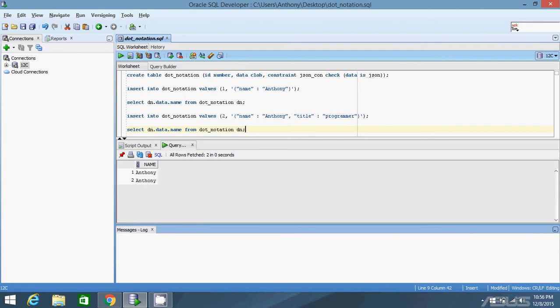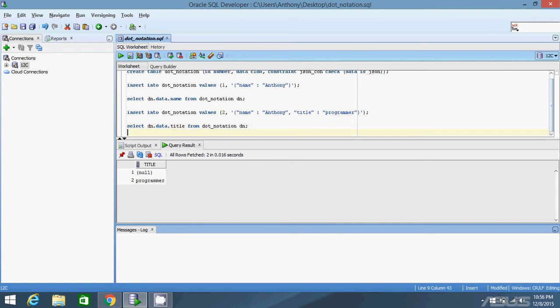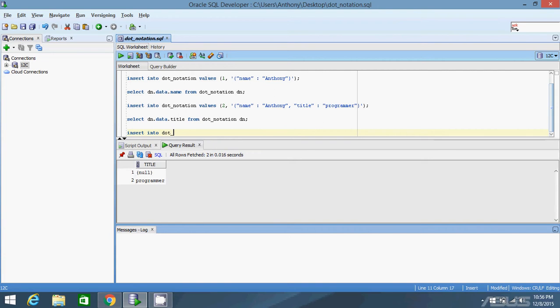And since both JSON objects in both rows have the same property names, name, I can query both of them. If I try to query title, then since only one has it, the first one returns null because it doesn't exist in this JSON object, and the second one returns the value because it does exist. So that's fairly straightforward. So let's get into nested JSON objects. So I'll insert another thing into the table.